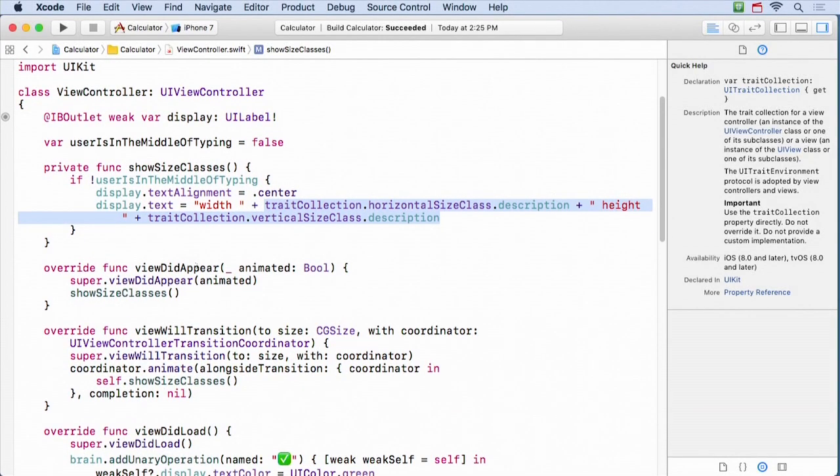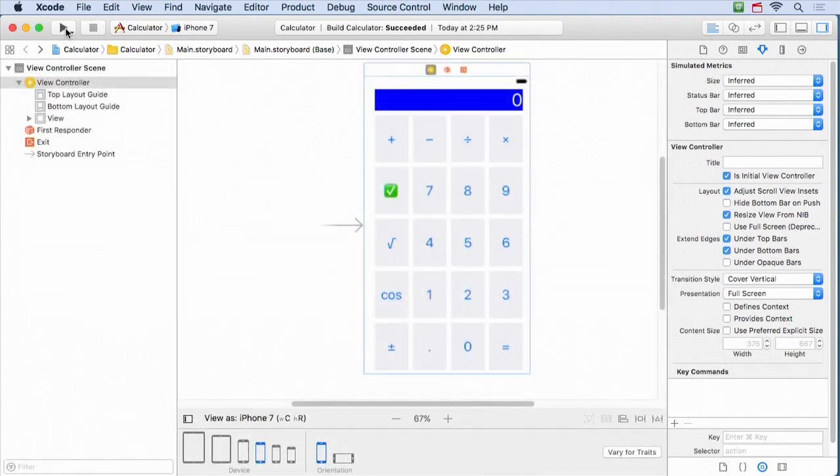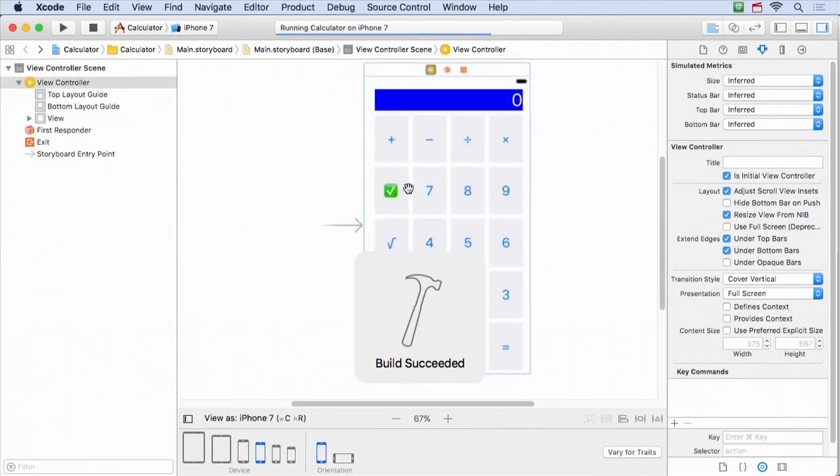Okay, so it's not really important that you understand this. You'll just notice that when we run it, so I'll go ahead and run here, you're going to see that that blue thing is going to get taken over to show you the size class. That's just because when we're running, I want you to be clear on what size classes we're doing, both horizontally and vertically.